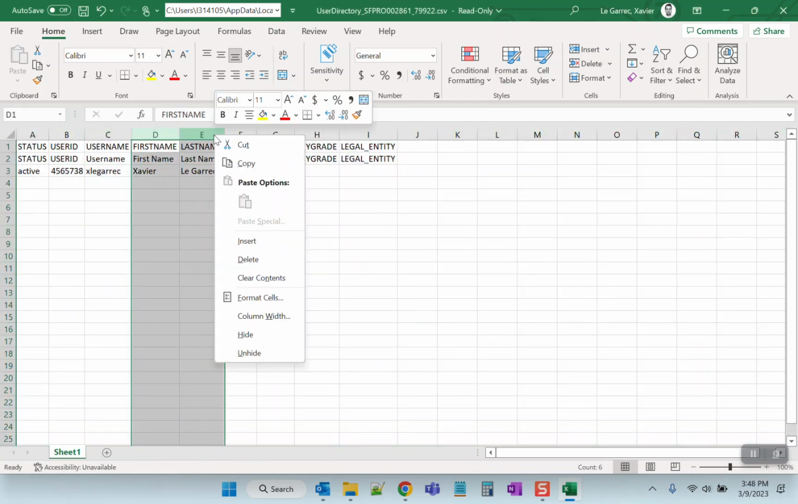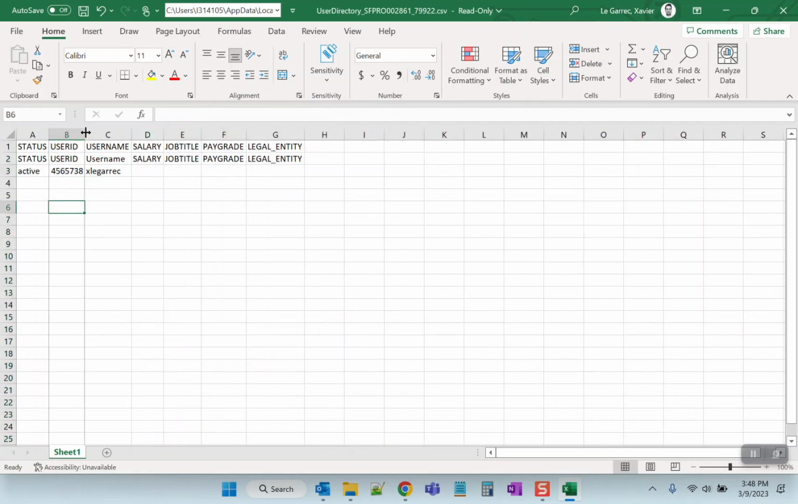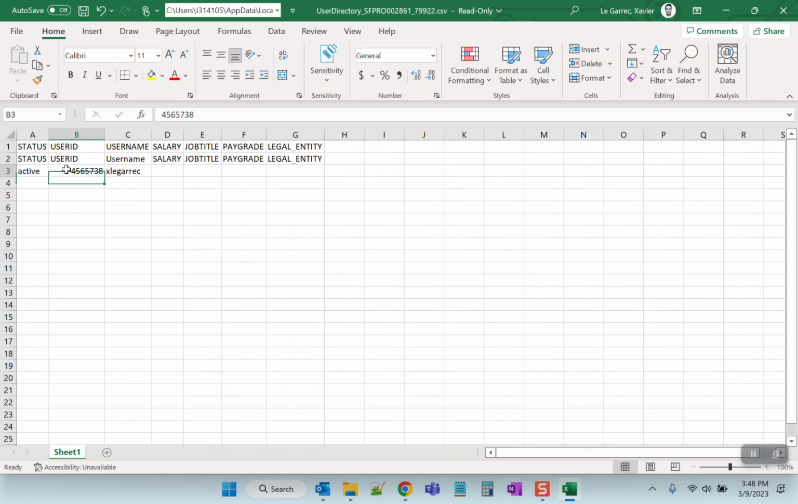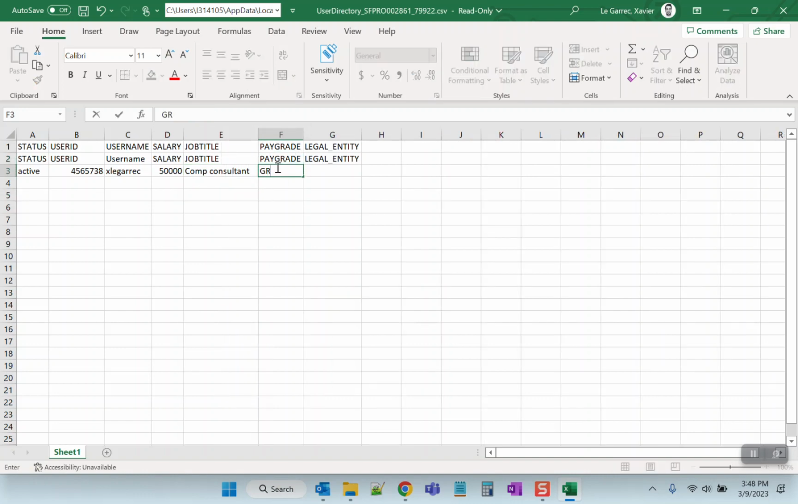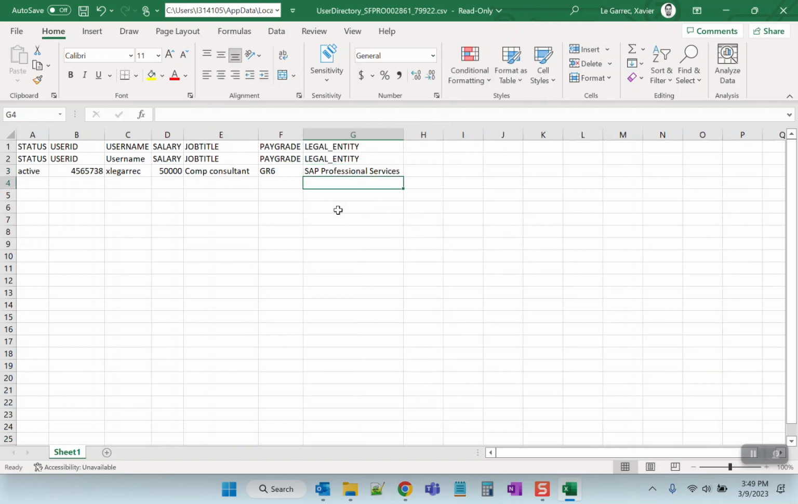I don't even need the first name, the last name. I do need the user ID, and if the user IDs have leading zeros, I also want to make sure that I keep them because Excel has this problem that it deletes the leading zeros. So now what if I do 50,000 for salary, job title will be comp consultant, pay grade will be grade 6, GR6, and legal entity will be SAP Professional Services. Okay, so now I have my file that's ready for re-import.